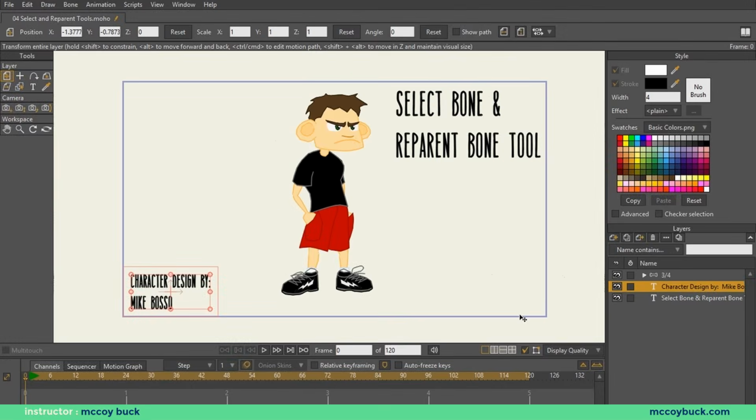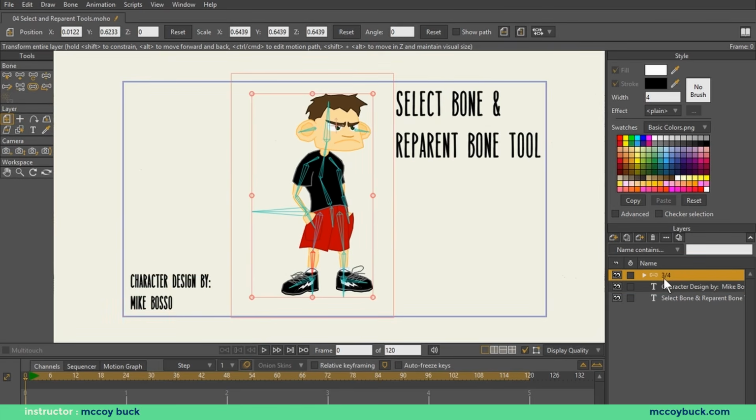Hi, this is McCoy Buck, and in this video, we're going to be talking about the select bone and reparent bone tool. So here we have this character that was created by Mike Basso. If we go here to the bone layer that's labeled 3/4, I'm going to be able to see all of my bones, and I'll also have my bone tool menu.